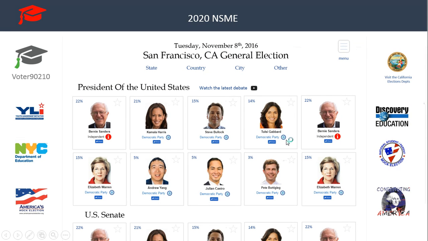So this is what the ballot will look like. The students will all, again, get their own ballot. They'll be able to see all the candidates and all the races up and down their ballot. As you can see here, this is where the sponsors will be featured, on the side.